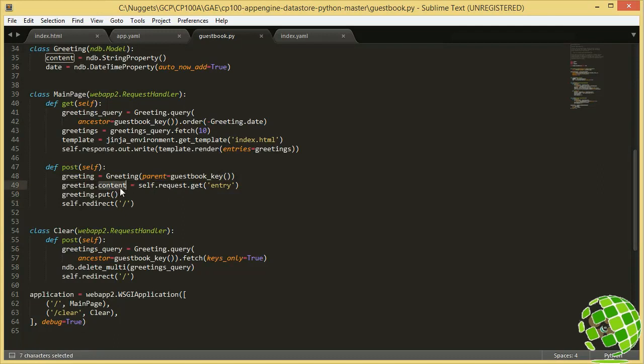Then we're going to set the content property equal to the entry, which is the text area there in our front end, in our HTML page. And then the date will get auto-generated. Once we call a put, it's going to put that entity inside of the data store and then redirect here back to the main page.